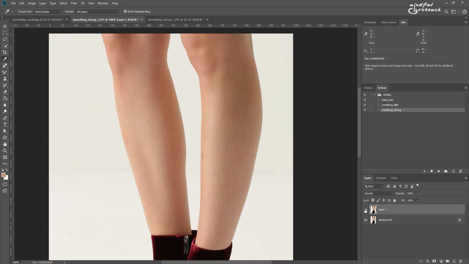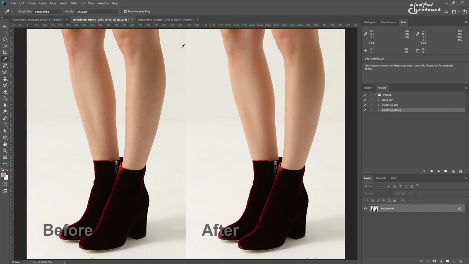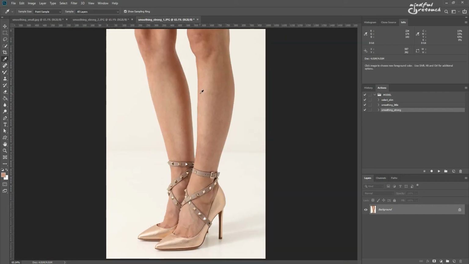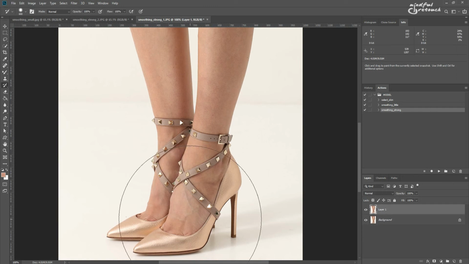It doesn't take care of blemishes, of course, so you should work a bit with the healing brush as well if you have to. If the shoes are about the same color as the feet, the action will affect them too. You can use the history brush on any areas affected to restore them to the original state.